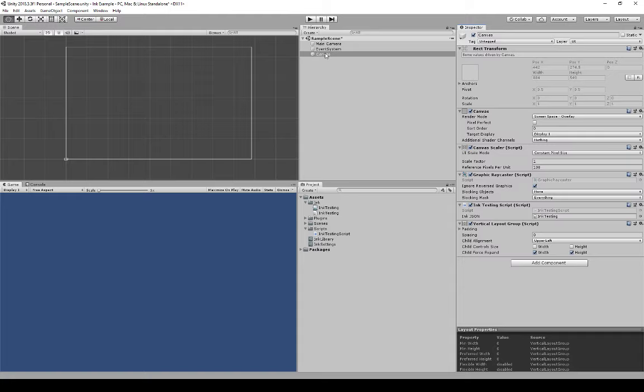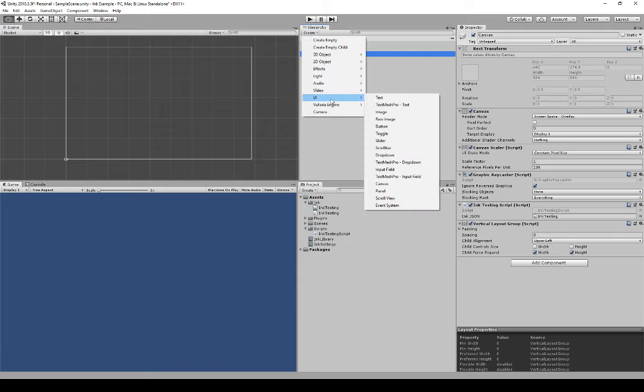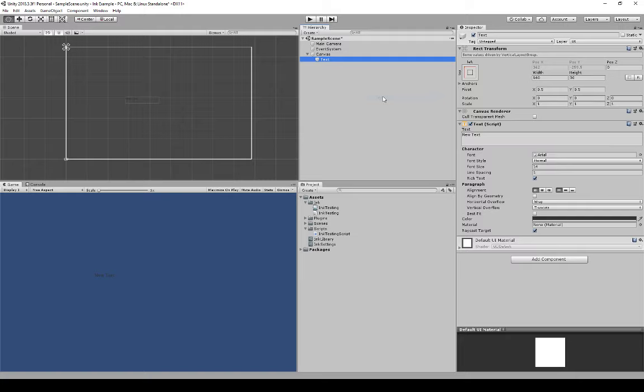So with canvas selected under the hierarchy view, I'm going to go to create, UI, and then text. And notice it added a text game element under the canvas game element within the hierarchy view. It also over here in the scene view showed us this little tiny new text, which is gray and pretty hard to see within a blue background. And it gave us some different options. We can look at character font sizes, font styles, line spacing, and everything.